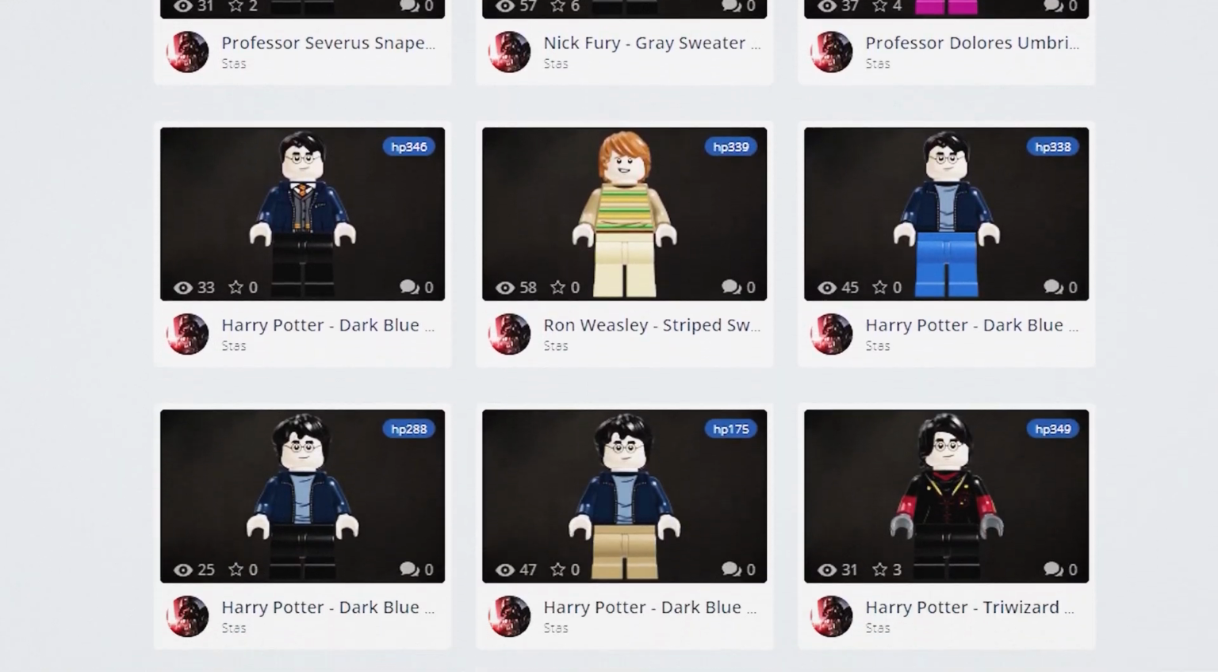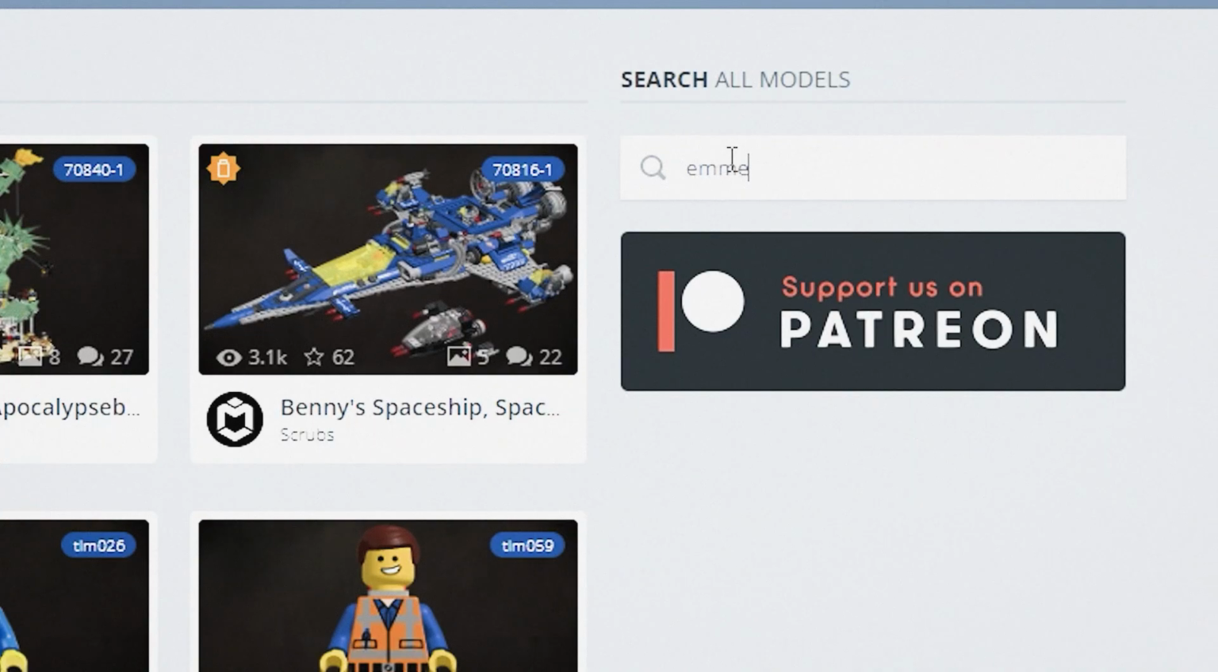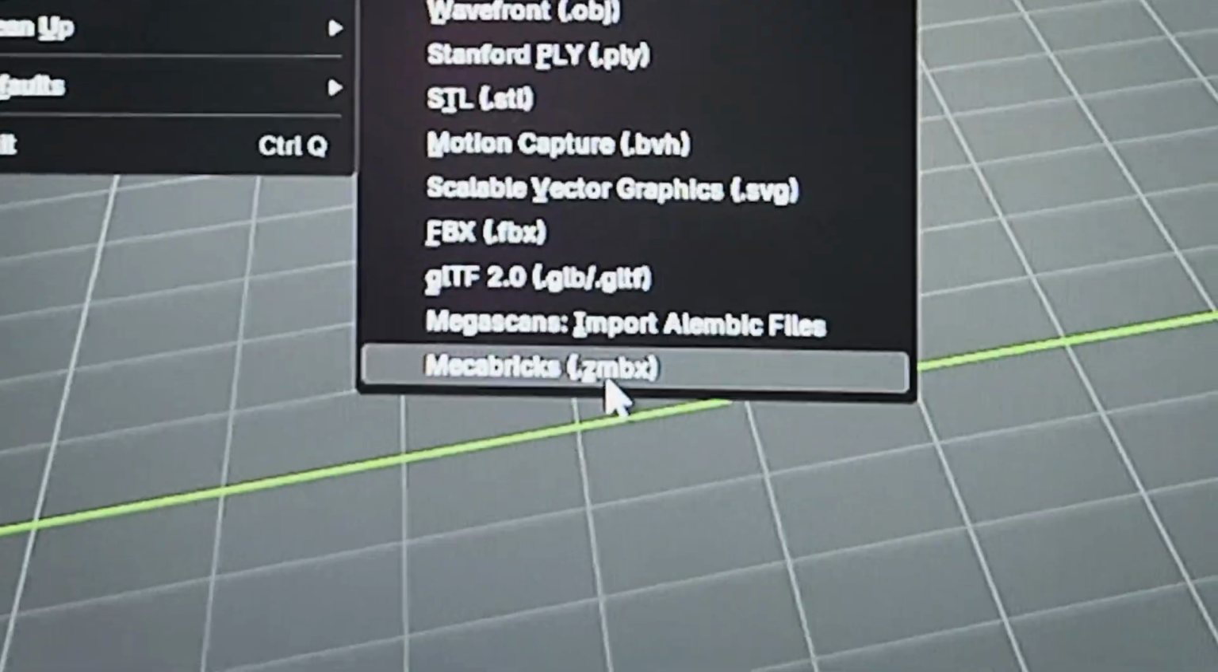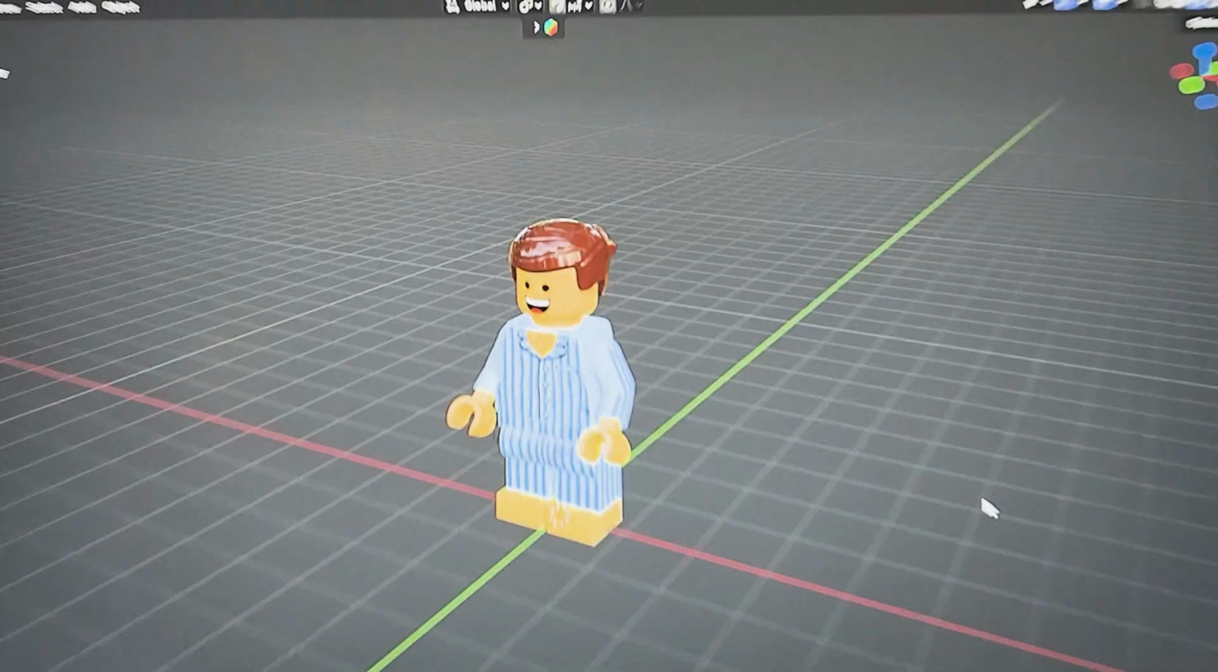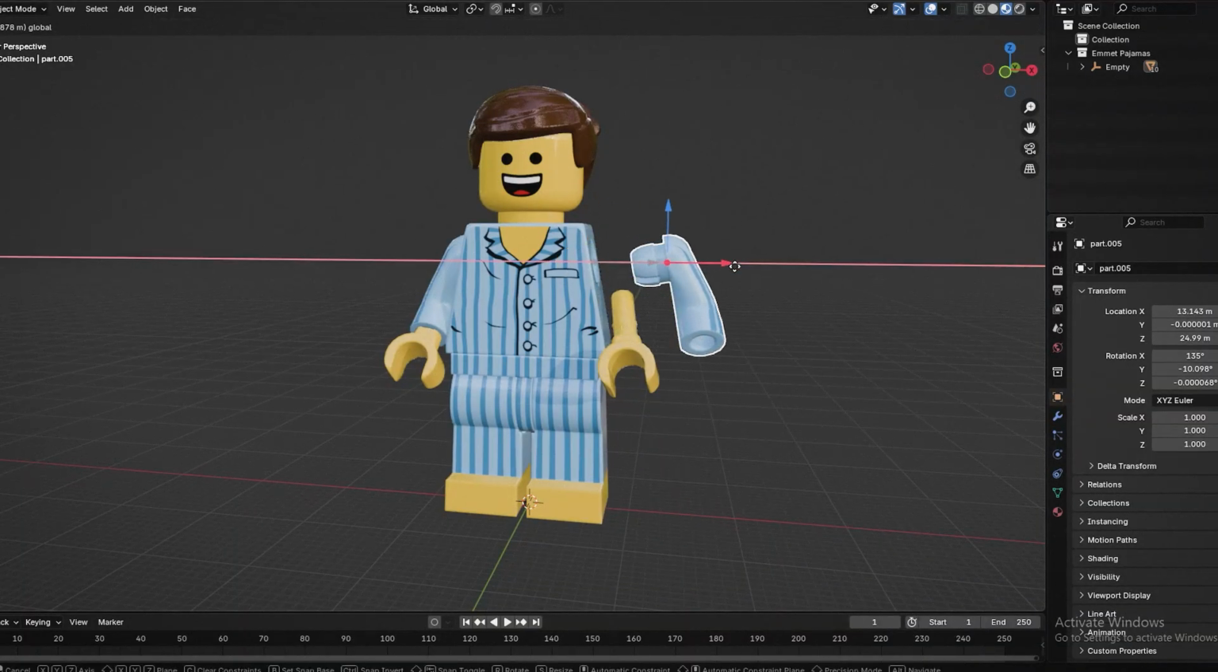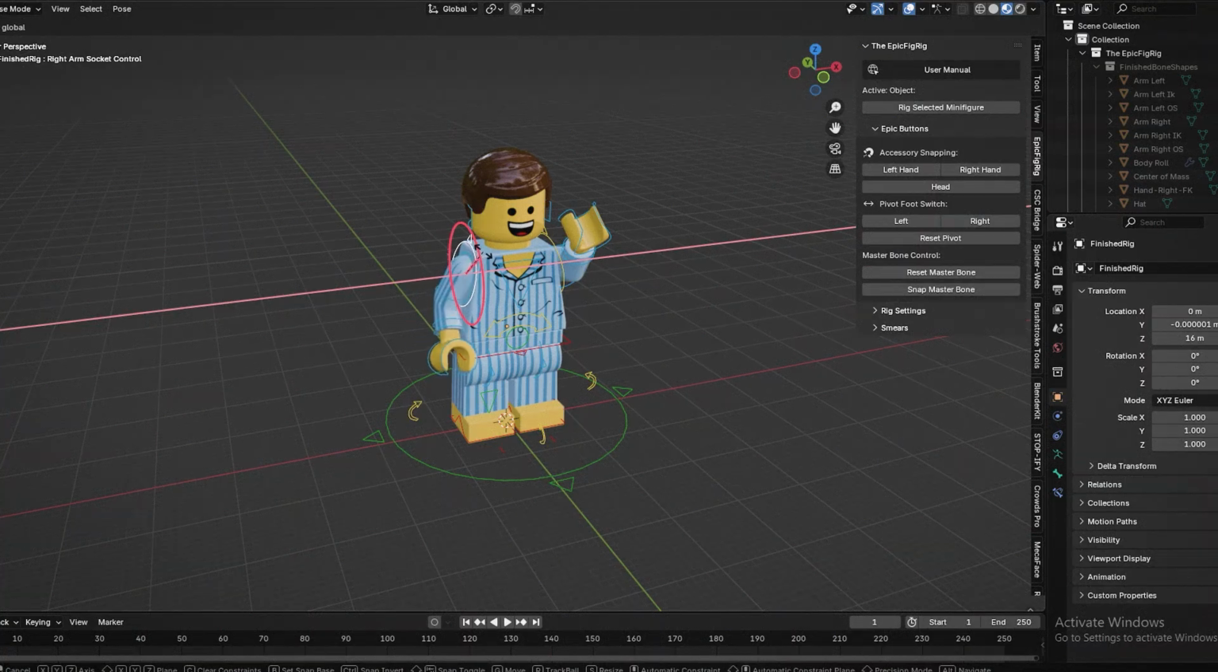Anyways, remember how I mentioned you could download minifigures off of MecaBricks? Well, it's time to find Emmet with his pajamas on. Okay, he's in Blender now, but if you try and move him, he's just gonna fall apart, so we need something called an animation rig.